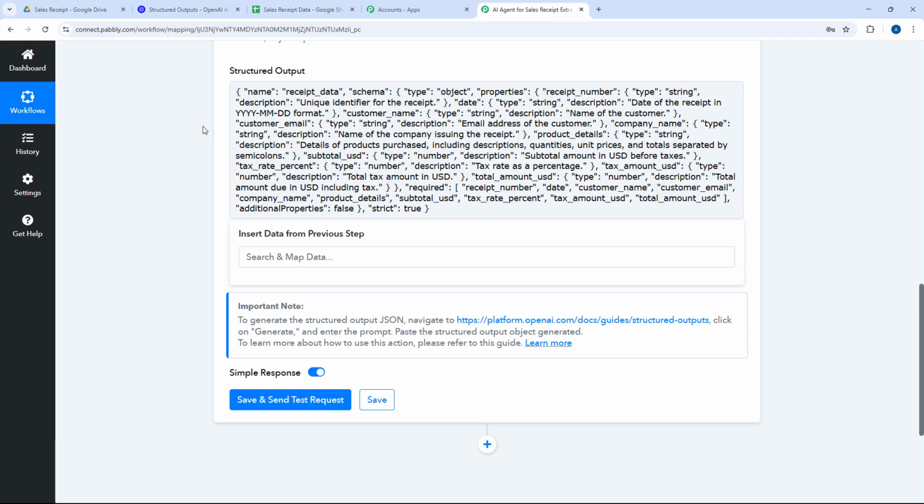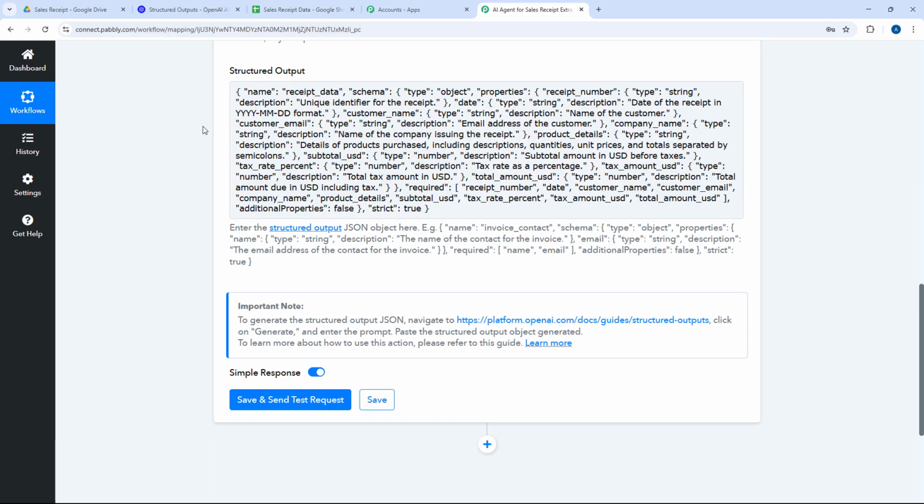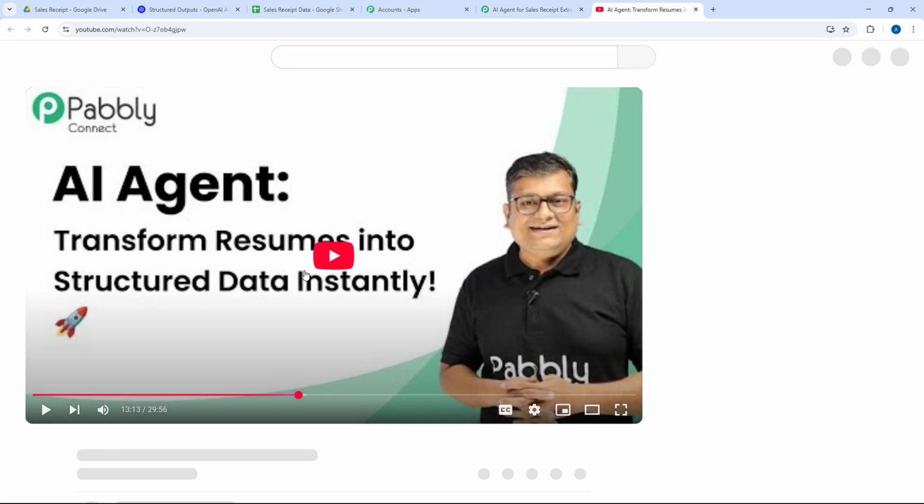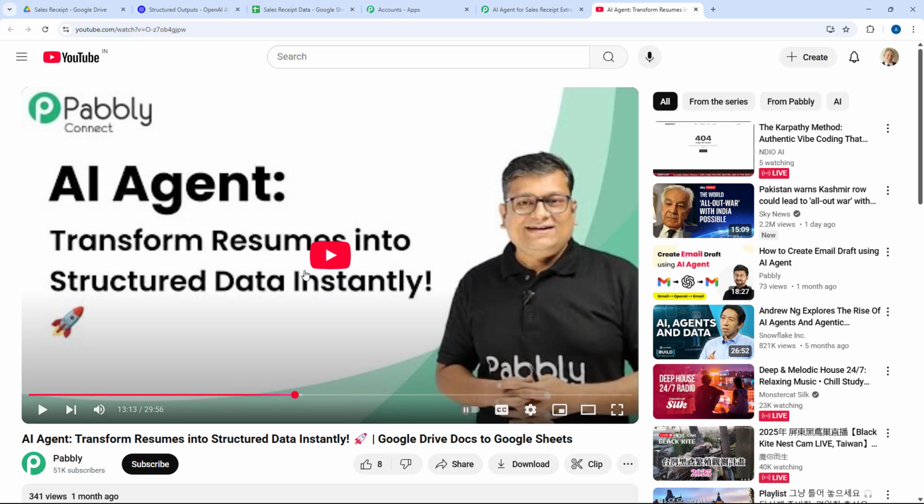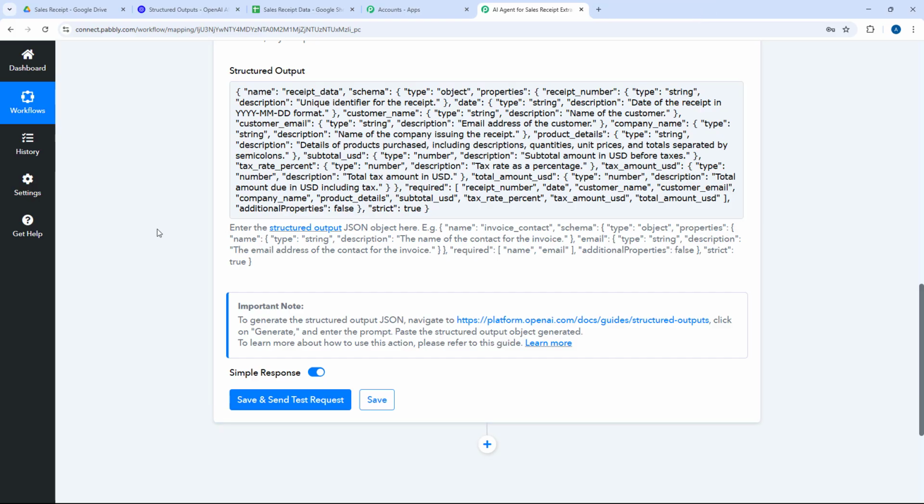the structured output field. Now, if you want to learn more about the structured output, here in the help text, you can see this hyperlink. Just click on this link and it will take you to a video on our channel. And in this video, you can refer to a step-by-step guide to learn more about the structured output from OpenAI.